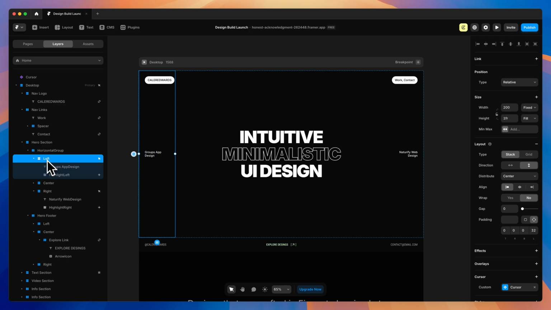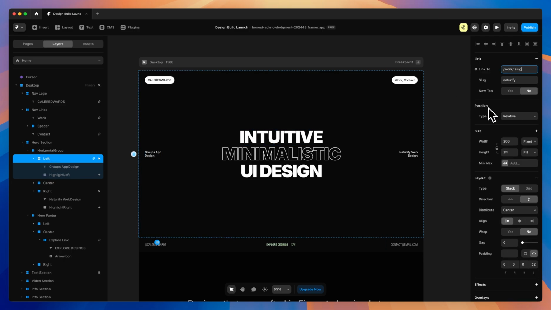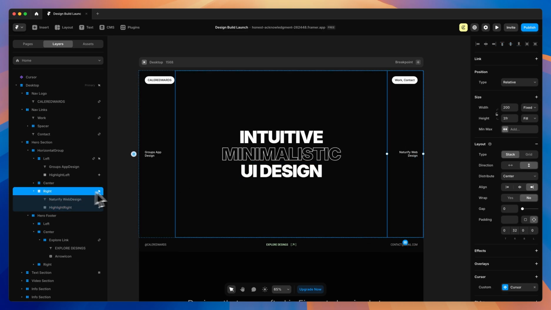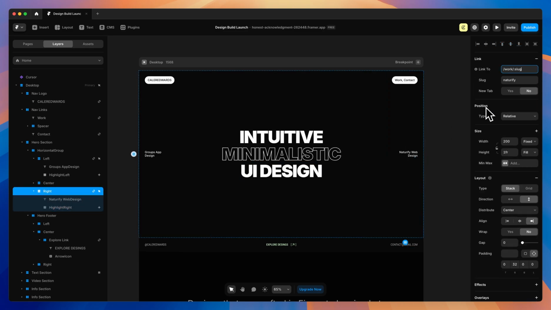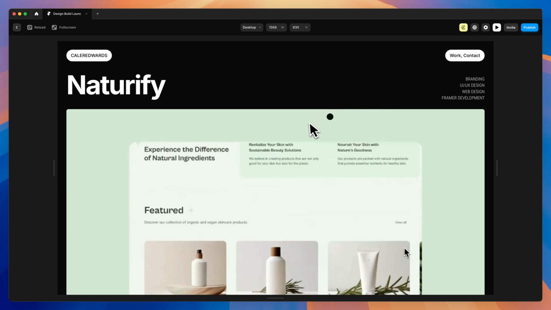So with left selected, I'm going to go up here to link, and we're going to choose the work slug, and then we can choose the project that we need to go to. So I'm going to select groups, and the same thing over here for the right. Make sure you select the right frame and then choose the slug for the appropriate project. And there we go. When I click this, we go to the right project.